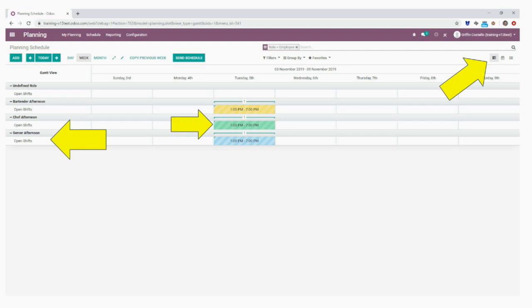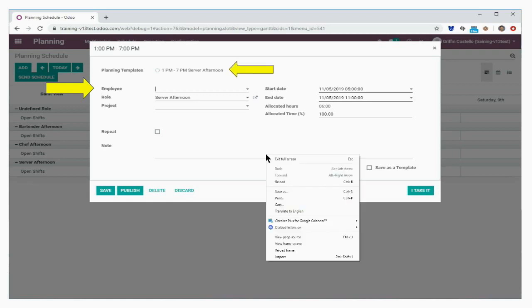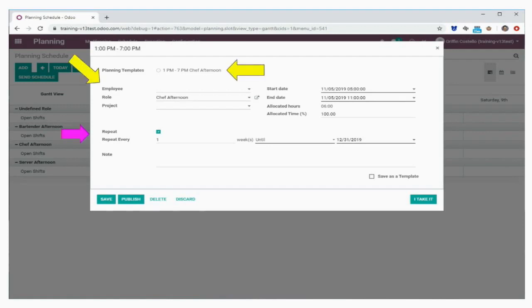Here's the open shift, and again, you see that it's got the marked lines on it, indicating that this is not assigned to any of my employees. Once I send that schedule out, they'll get a notification in their email saying, here is your new schedule for the week. So when I now actually assign that to a specific employee for that afternoon role, and I set it to repeat, and we'll give an example of this, the duration is for 1 week until the end of the new year.